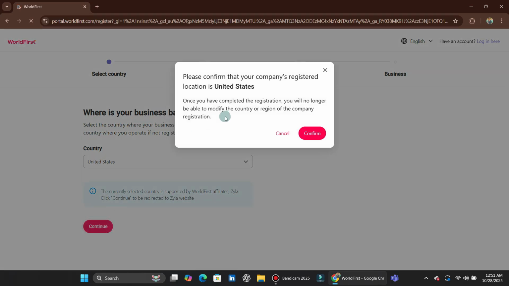Next, you'll need to confirm that your company's registered location is correct. World First doesn't allow changing the country later, so double-check everything before moving forward. Once you're sure, click Confirm.